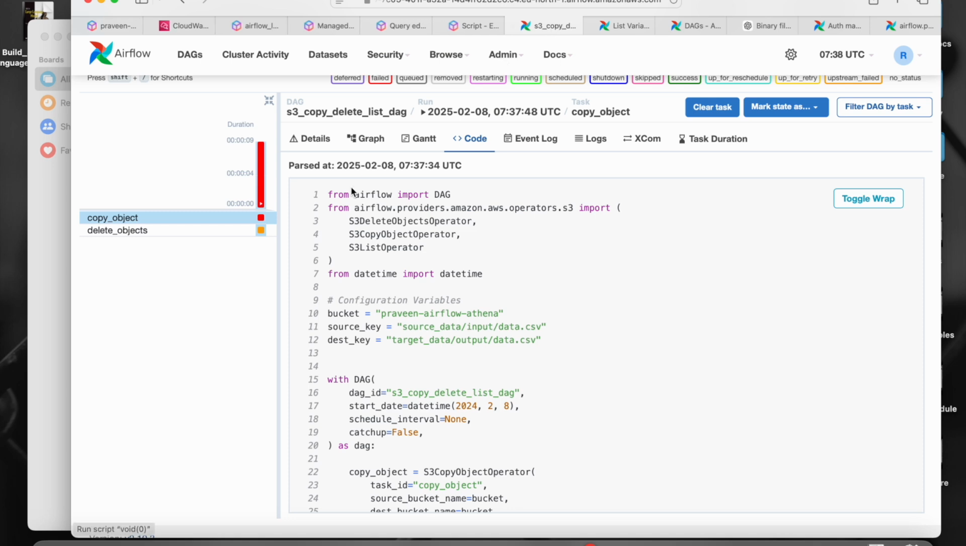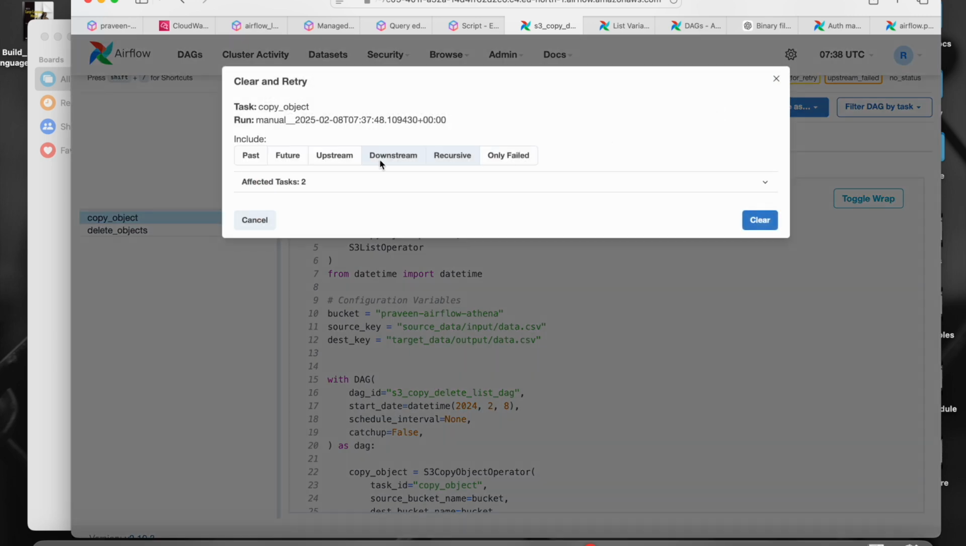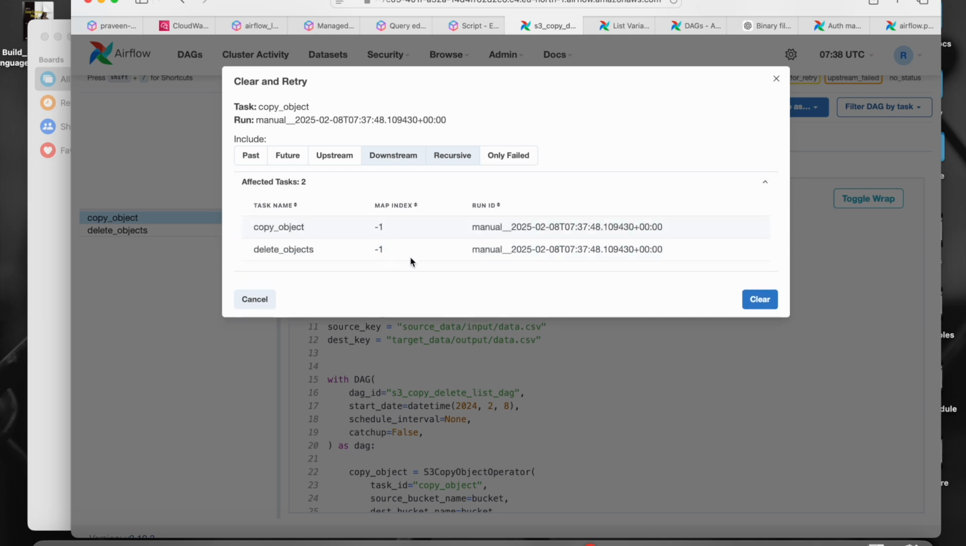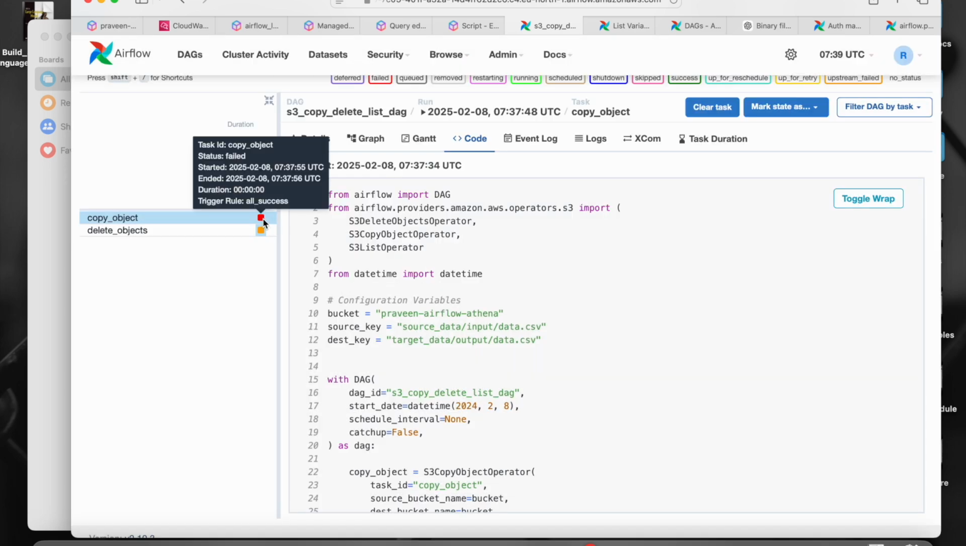To trigger from the failed task, we can use clear task here. I just clicked on the specific task, clicked on clear task. If you see, I clicked on downstream. When I expand this, I want all the downstream from this specific failed task, from this copy object task. So when you do clear, the same rerun will happen for all the downstream tasks. See, it started running again.